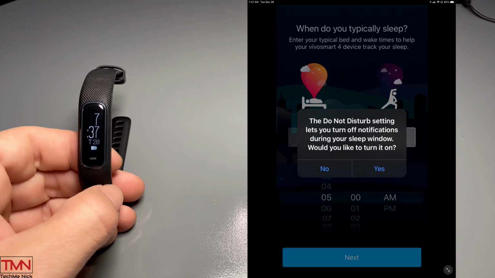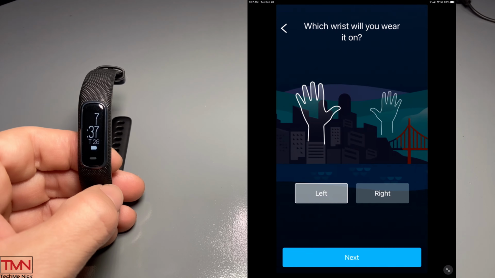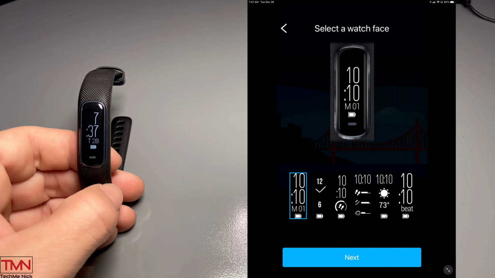Next. The Do Not Disturb setting lets you turn off notifications during your sleep window. Would you like to turn it on? Yes, I don't want to be disturbed when I'm sleeping. I wear it on my left arm, hit next. I'm going to choose the standard screen here. I could make some different selections, but for this case, I'm going to use the standard screen.